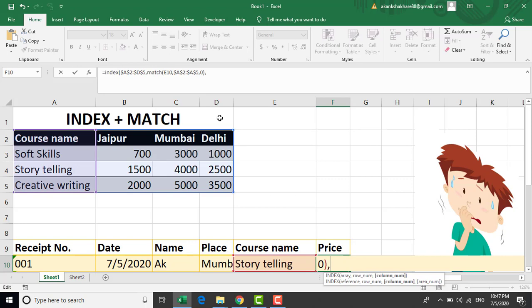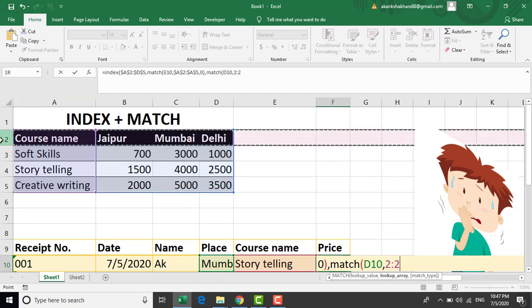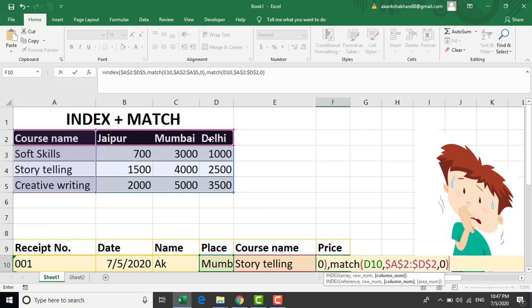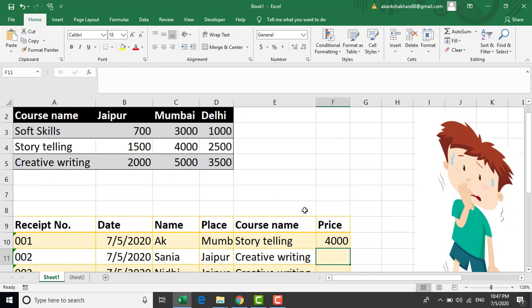Now I will put a comma here. You will see it's asking for the column number. Now what is there in the columns? My places: Jaipur, Mumbai, Delhi. So I will do match. My lookup value will be Mumbai. My lookup array will be this, the row. I will freeze it and give it an exact match. I have closed the match function. I will close the index function and hit enter. See, 4000. So in Mumbai, the storytelling course is 4000.